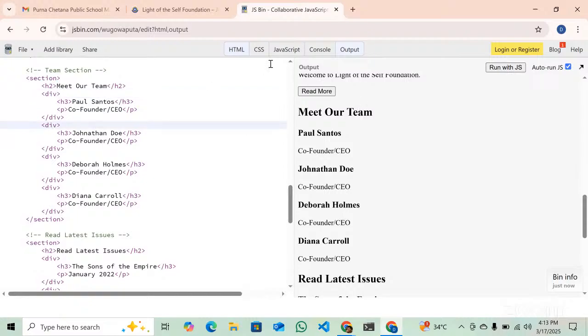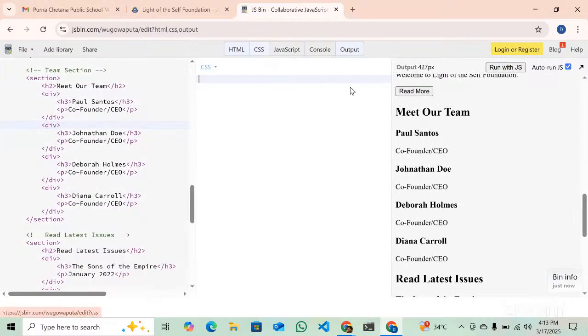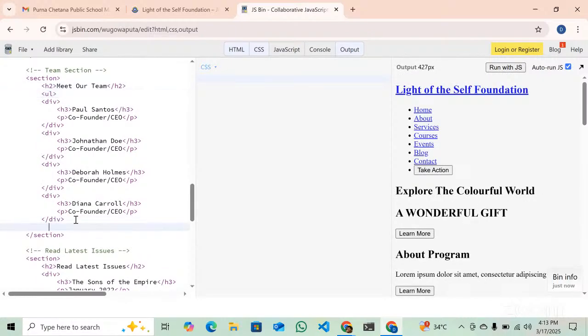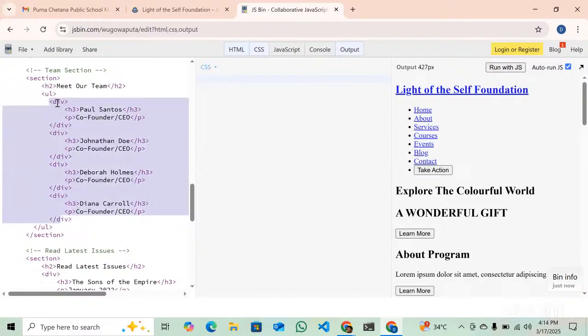See, I'll tell you the reason I'm preferring UL LI in some places. Okay, let me show you what is possible with CSS. So let us say I use a UL here and a UL here, right? And convert these into LI.